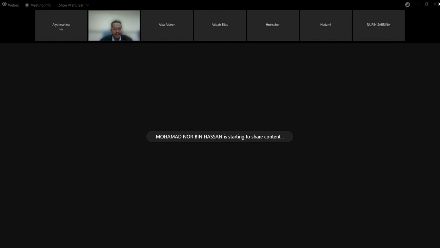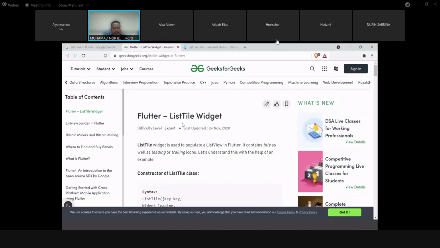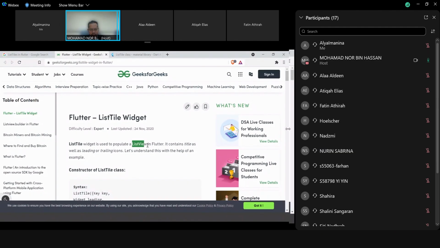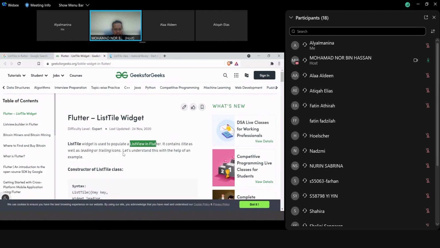Okay, here. I will introduce a list style widget. So what is a list style widget? Basically, it complements when we use a list view builder in Flutter. Okay, so basically, list style is to populate a list view. So you know, right? In our list view, we use a list view dot builder. Why do we need to use this one?